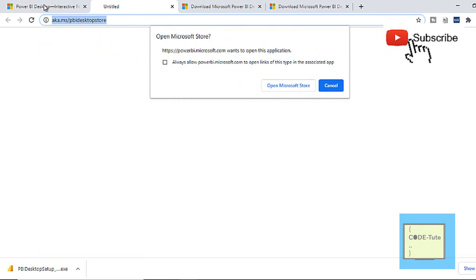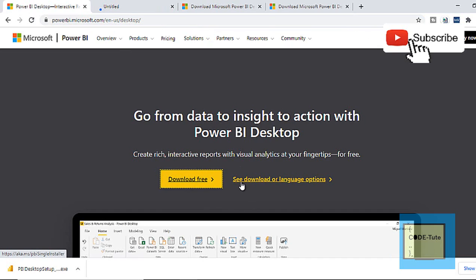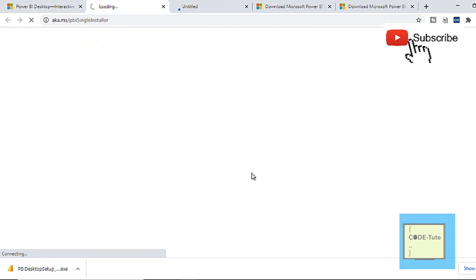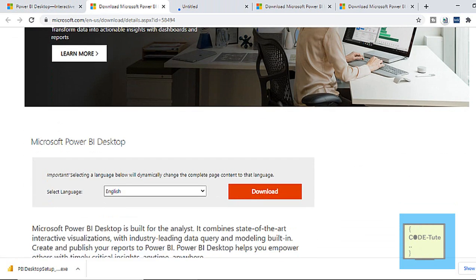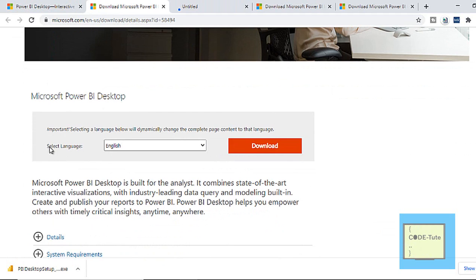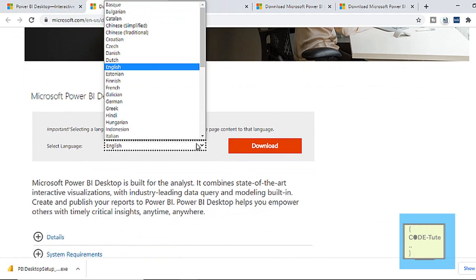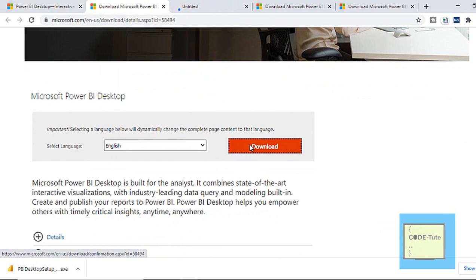Okay, and if you don't want to download from there, then you can click this, that is see download or language option, and you will be redirected to the other page. And from this page, you can download the Power BI. Now here you have to select the language, like which language you want, and then press this download button.